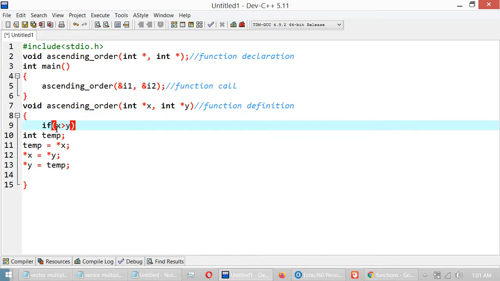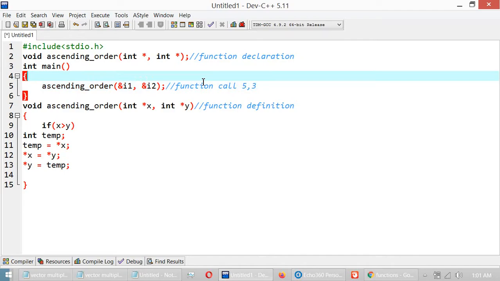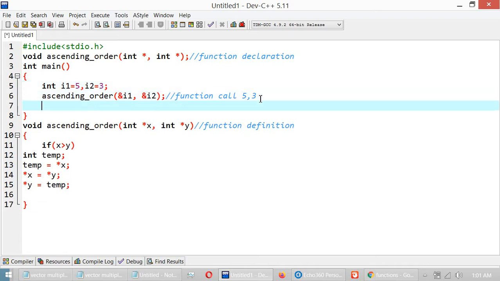I1 is 5. So this is a member function called 5 comma 3. And we can define it. How do you define it? You have to declare int I1 assigned to 5 comma I2 assigned 3. So what order is this? This is becoming from big to small. So this is descending order. So you want to change it, right? You want to change it to ascending order.